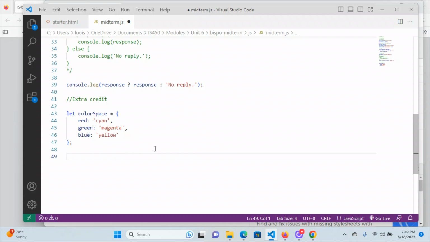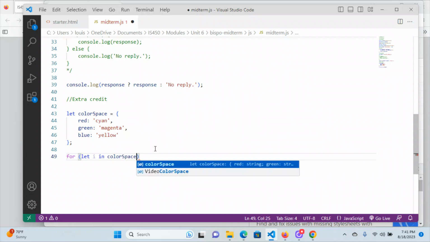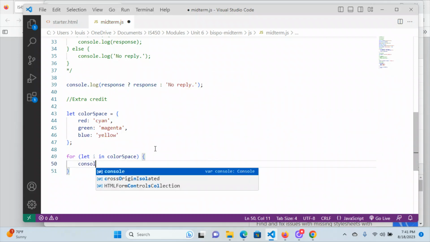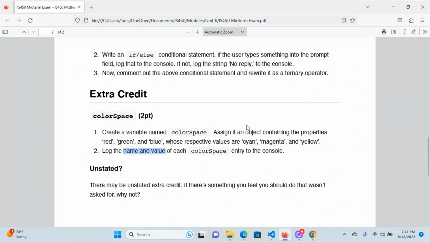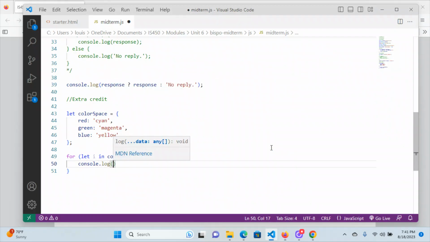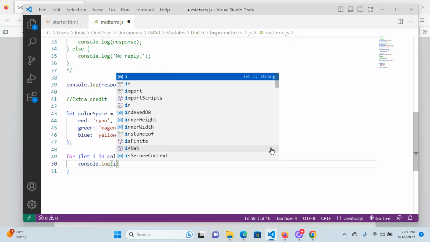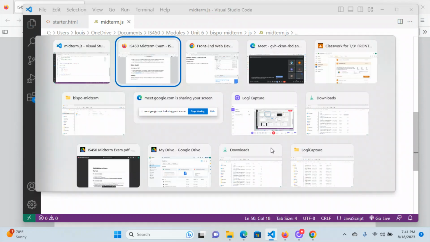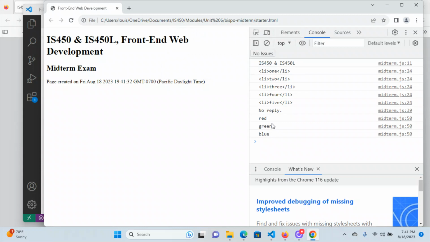So the for in loop: for, and this time it does make sense to use let i in colorSpace, because i is going to be the index. In this case, it's more property names than actual indexes, but still, people will know what you're talking about. Let me make sure I'm following the instructions here. Yeah, just log the name and value of each color space entry into the console. So console.log(i), the index, which in this case is the property name. If we leave it at this, then it'll just give us those property names of red, green, and blue, but we want the values as well.